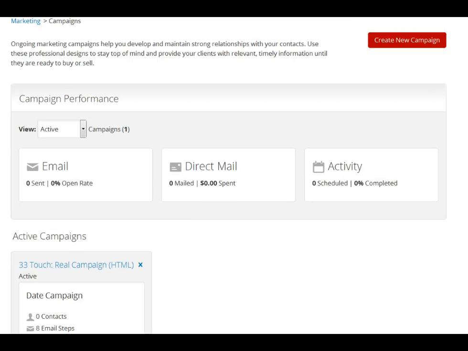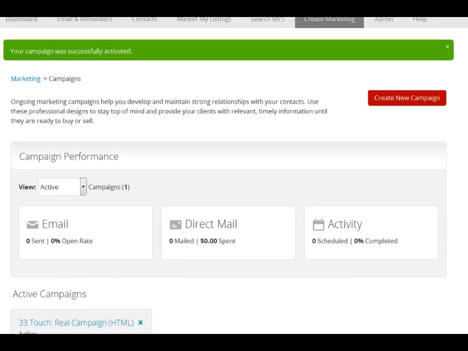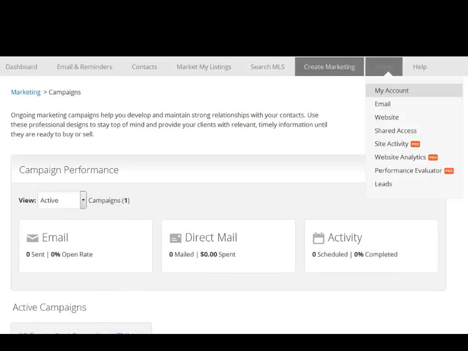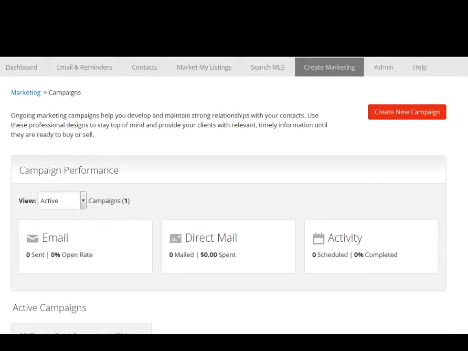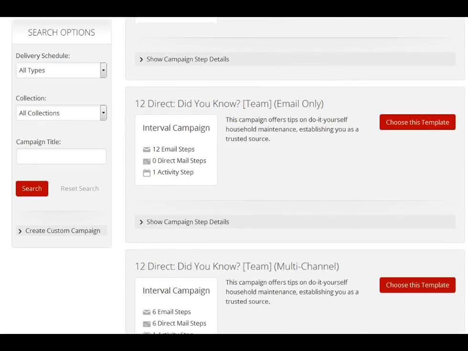And now that campaign's available to you. It's an active campaign. When we look at our campaigns, we have 1 active campaign. Now we can come through and create another campaign. So you would go through and look at all the different campaigns that you want. You can create a different 33 Touch campaign.